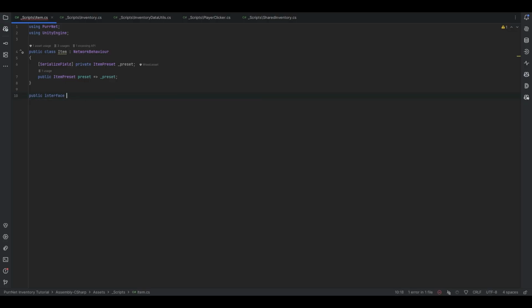So it's going to be public interface, and I'm just going to call this CustomItem, for example. Now we have a CustomItem interface, which we can use for any items that need to be custom. And we need to define what we want to do here. I think the only thing we should be able to do is SetCustomData, and we're going to have some kind of data type in the SetCustomData.